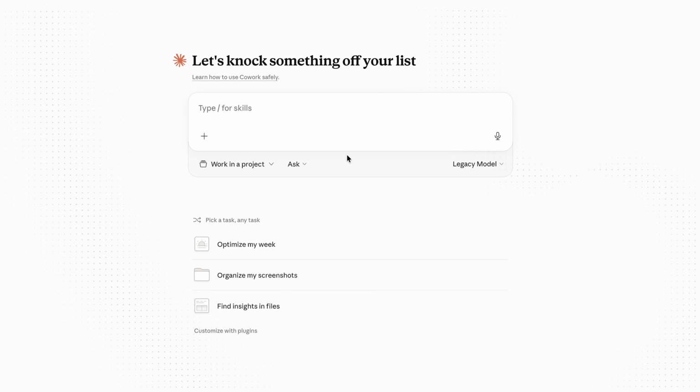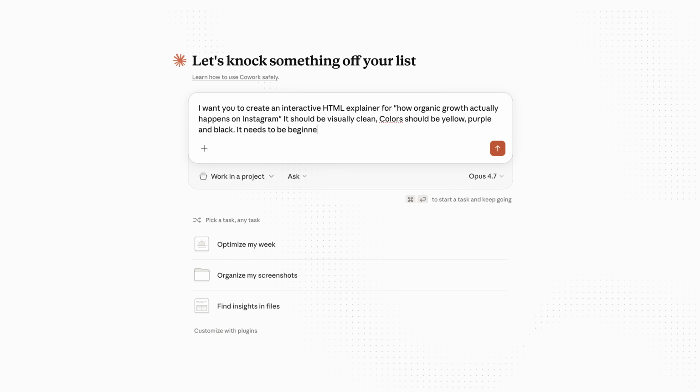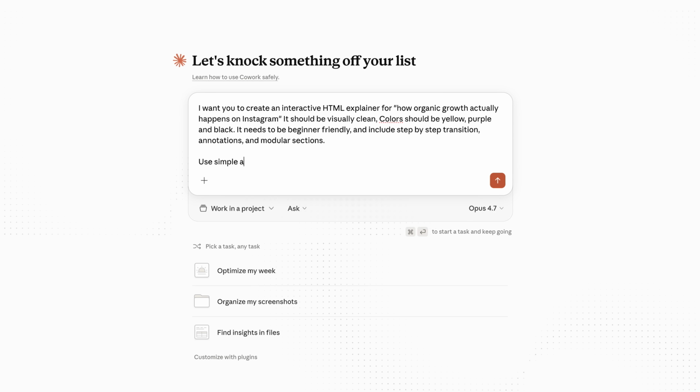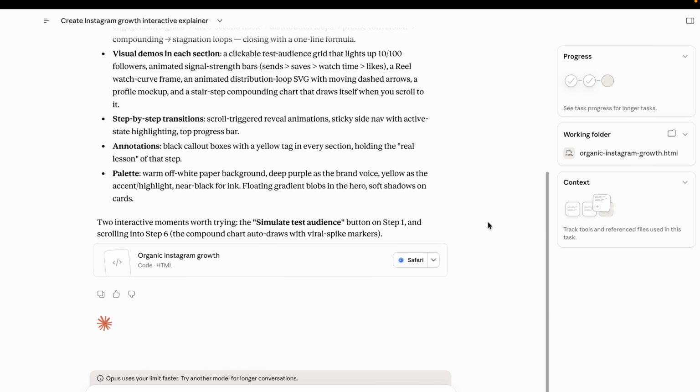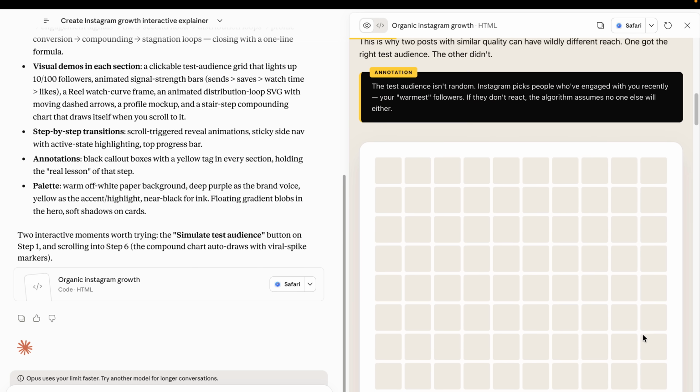So what I do is go to Claude Cowork and say something like, I want you to create an interactive HTML explainer for this particular concept. It should be visually clean. I give it my brand colors. It needs to be beginner friendly and include a step-by-step transition, annotations, and modular sections. I ask it to use simple animations where needed, and the output needs to be in full HTML, CSS, and JavaScript. And then I just give it the concept. And in a few minutes, it comes back with the whole thing done. So getting this done in a few minutes is crazy.